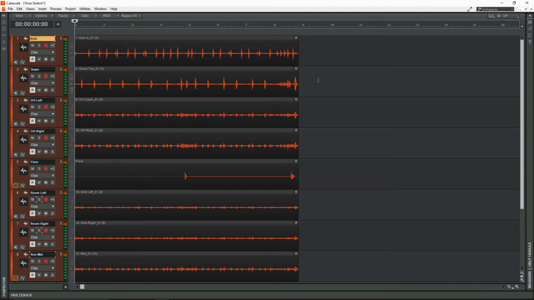So before we go any further, I'll just play what we're going to be quantizing. We've got a kick, a snare, overheads, a floor tom, and three room channels. So yeah, it's already quite a tight performance, but we can definitely tighten it up a little bit.